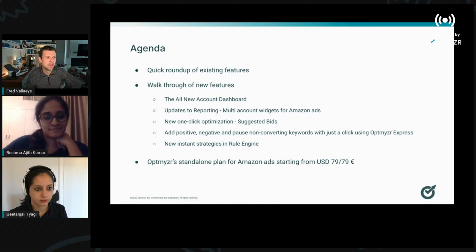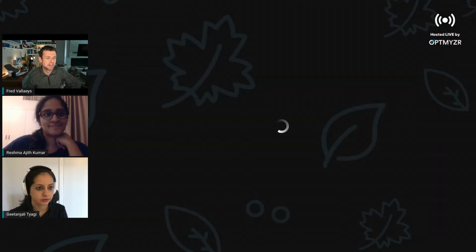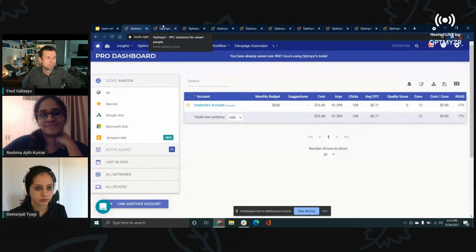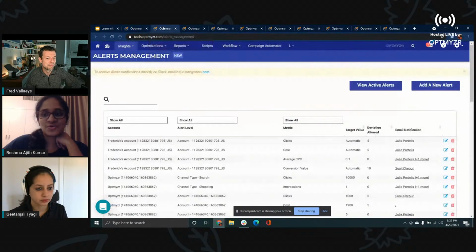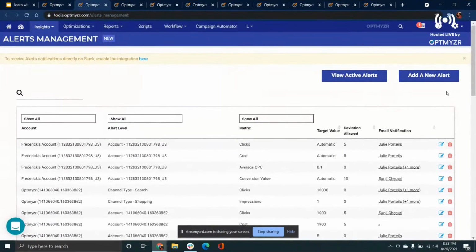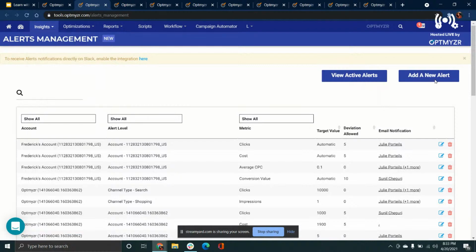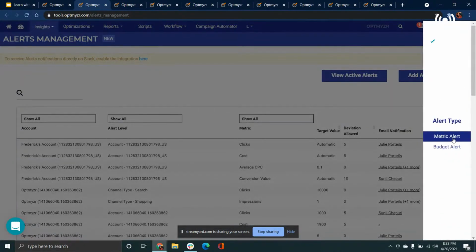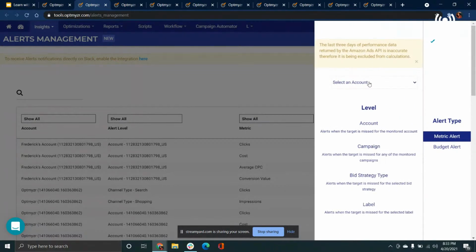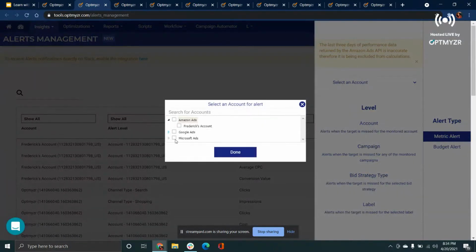But with that, Reshma, show us some of the existing features first and what people might have already seen before. Sure. So I'll quickly jump into the existing features. As you said, we've been having the option of setting up alerts for Amazon accounts. So you can find the page under Insights and quickly go into Alerts. Once you click on Add a new alert, you can select the metric. And here you have the option of adding your Amazon ad account.